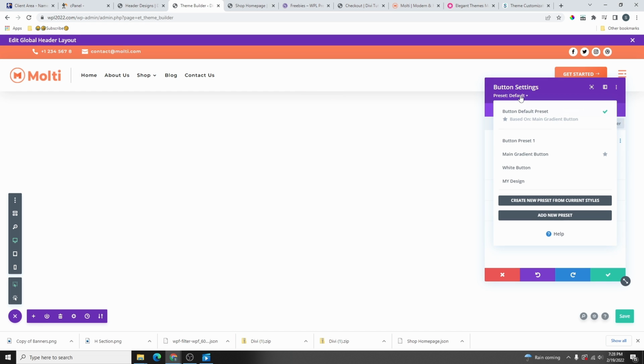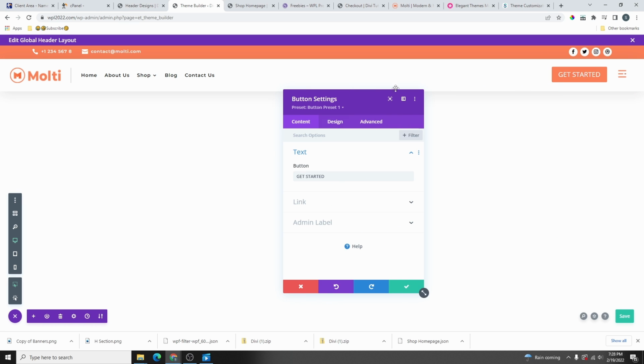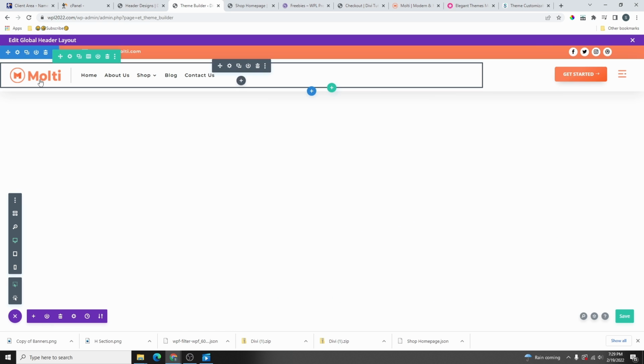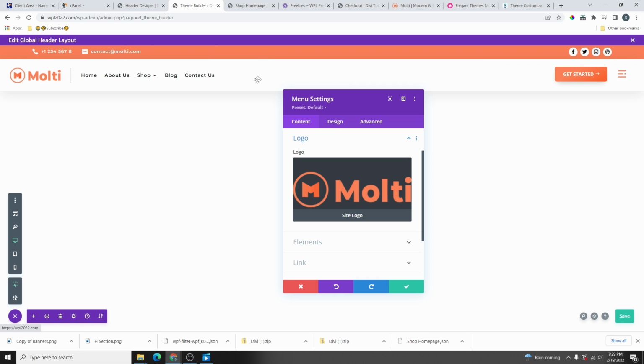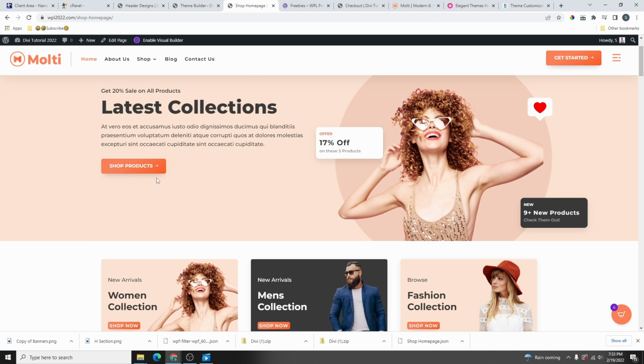We have the button preset. You can always choose any of the buttons that we have here, right? We have the white button and we also have other buttons here. But for now, we'll leave it on this button like this. Okay, and here you can change your logo as well. You can change your logo from here, but for now we're going to leave this logo like that. So let's go ahead and save changes. If you refresh the page, you can see that we have that header here, and that's pretty much how you can change the header.